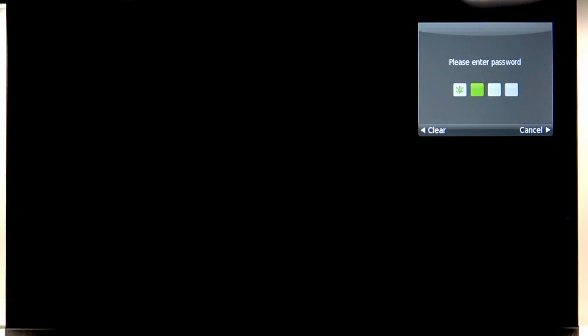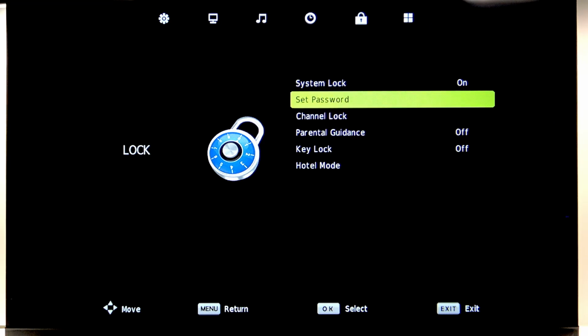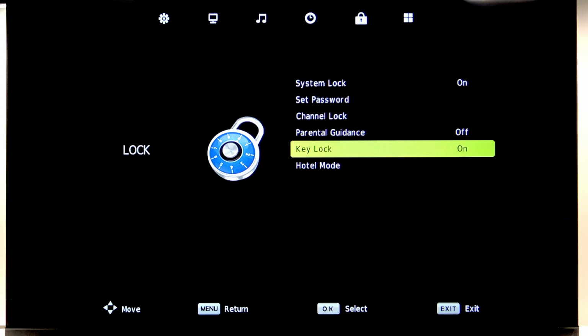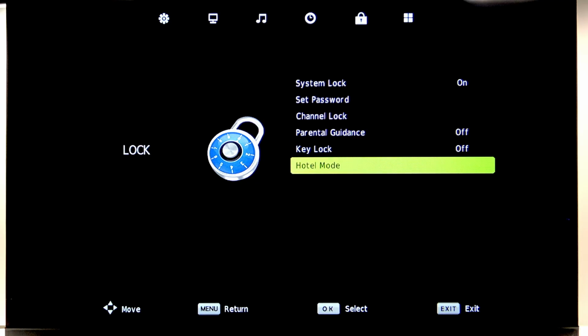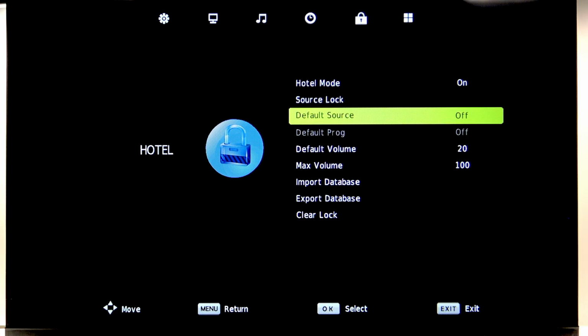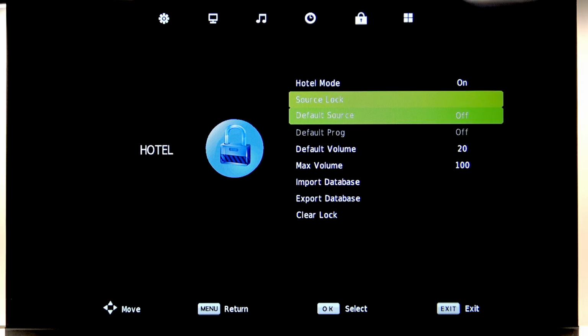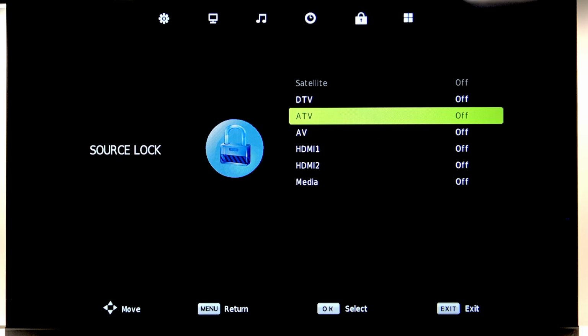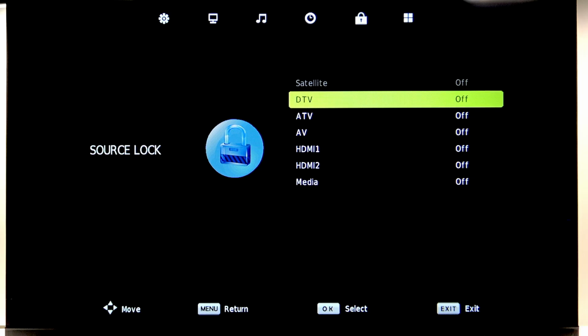Okay, so let me re-enter the password to access the system settings. And the next thing here we have is the key lock, which we can either enable or disable, and we can also set our TV to the HardReset mode. By going to the HardReset mode, by pressing the OK button, we can switch it on, and this will limit our TV's capabilities. So we can select the source lock here. Now, for example, we can only allow using the digital TV or only the analog TV without entering the security password.